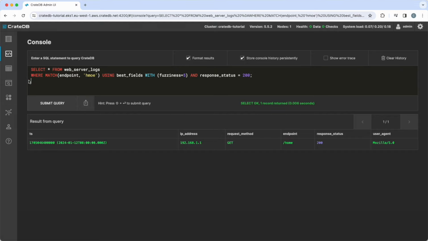Of course, full-text search can be combined with other attributes as well. For example, all successful HTTP calls to the home endpoint can be found by adding the condition of response status equals 200. There are many more options available. Please refer to the CrateDB documentation for all the details on full-text search.